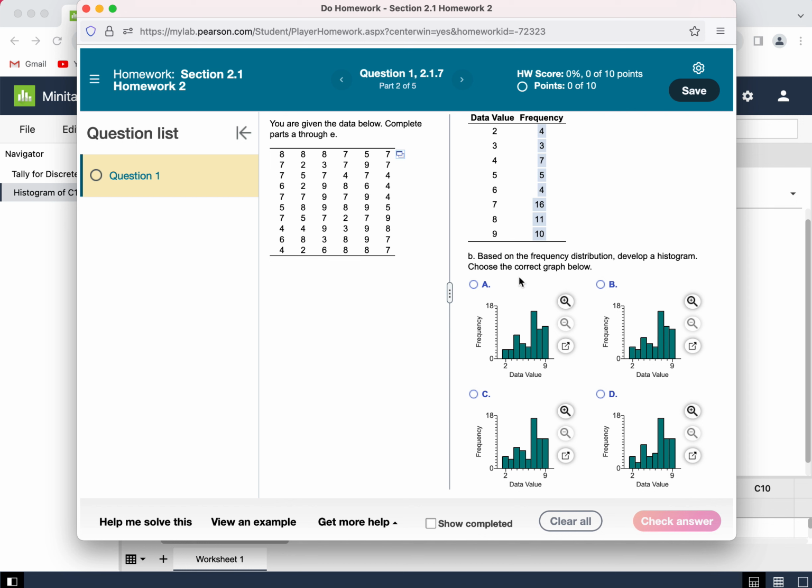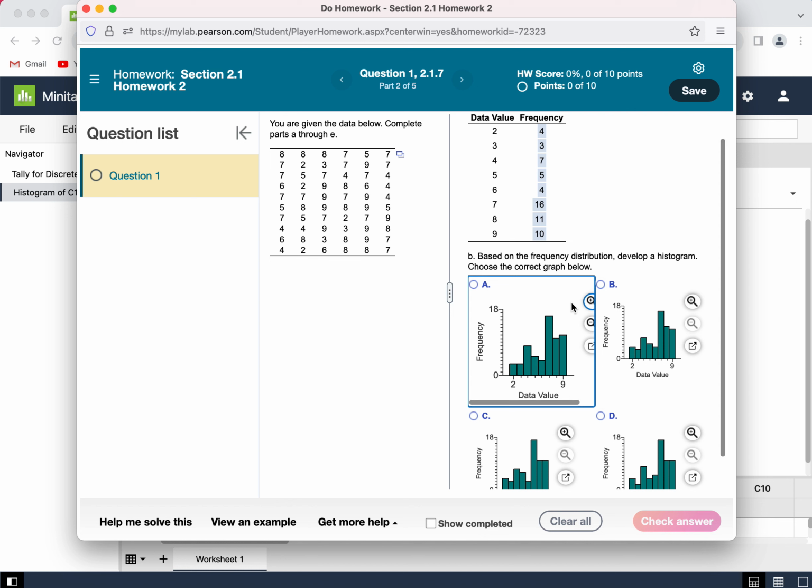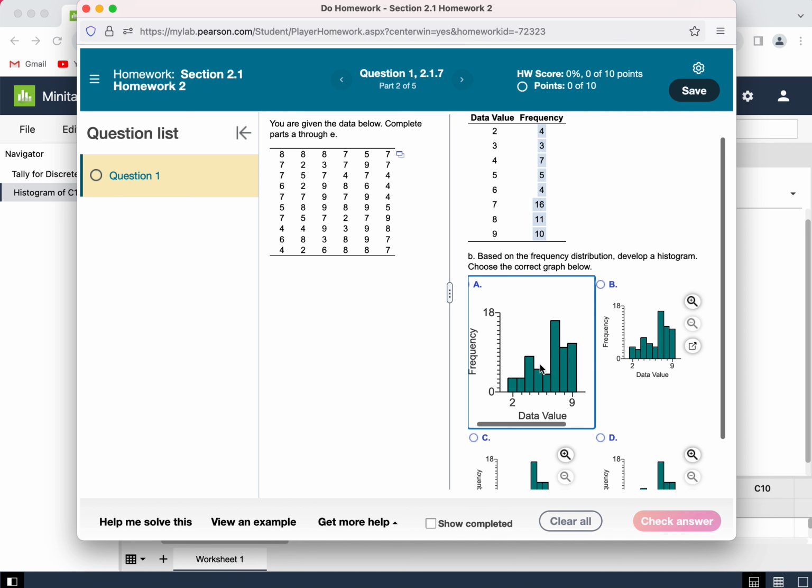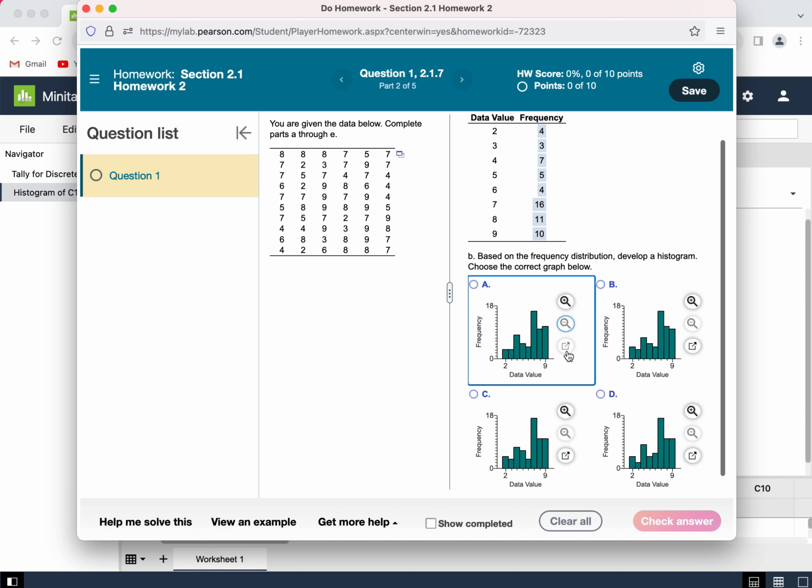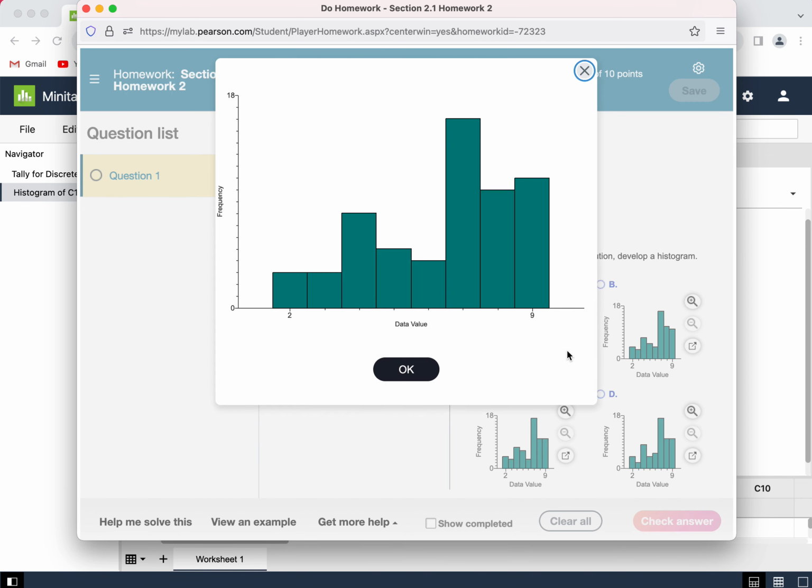Now, these graphs can be pretty small in MyLab, so there's a couple of ways that you can make them bigger. One is by clicking on this plus magnifying glass. That will make the graph a little bit bigger. And the other is to click on this box with the arrow. That will make the graph pop out so that you can see it a little bit better.